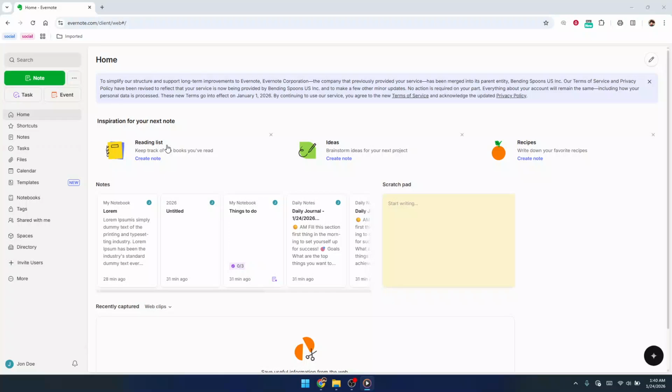In today's video, I'm going to teach you how to save Evernote as PDF. This is really useful if you want to back up important notes, share them with someone who doesn't use Evernote, or attach them to emails or documents in a consistent format.